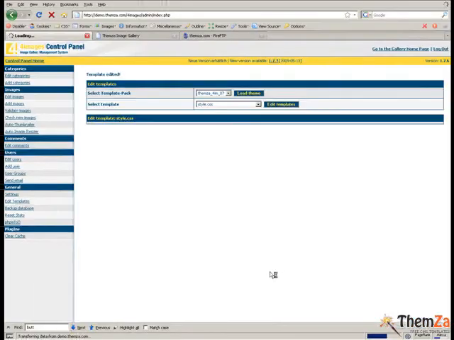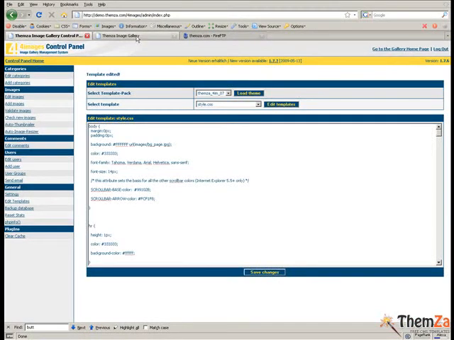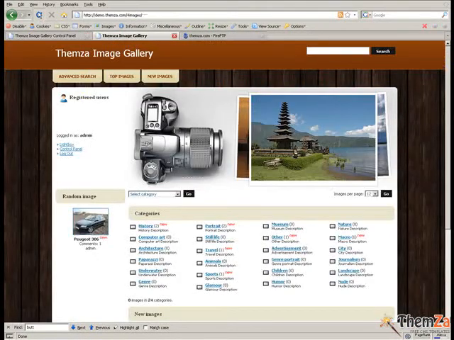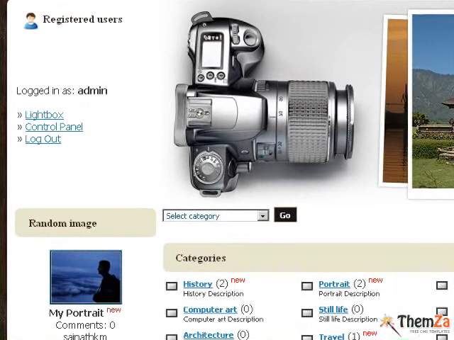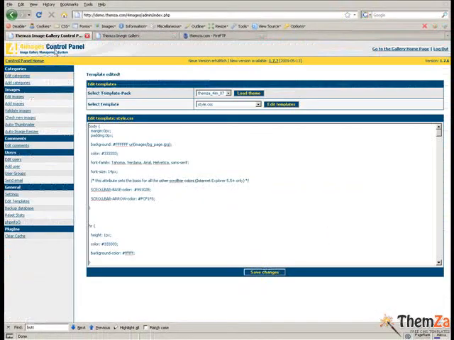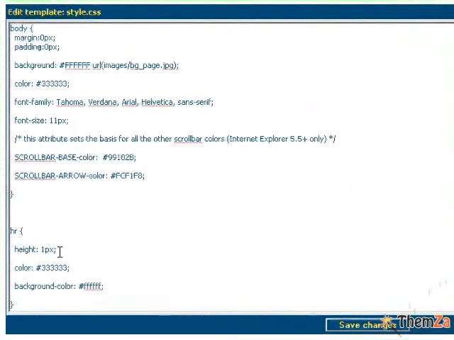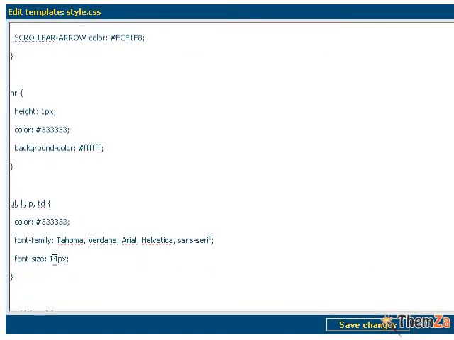Then update the other text area selectors like UL and LI for the bullet lists, P for the paragraphs, and TD for the table cells. Return again to the preview page and reload your browser to check out the text size updates in live mode.